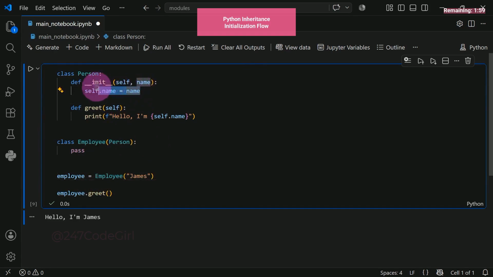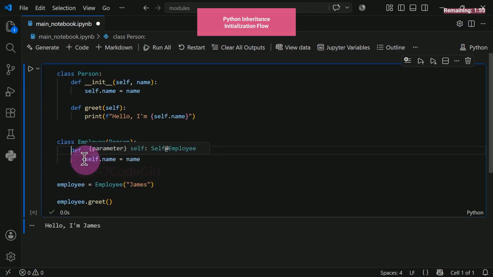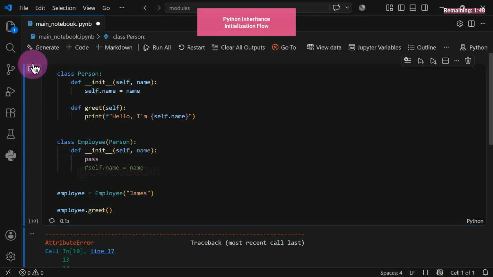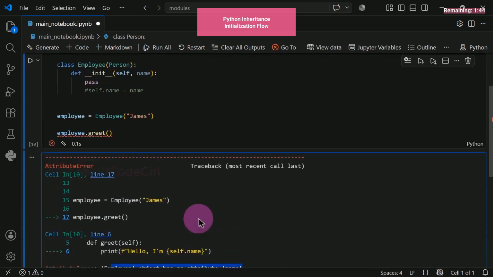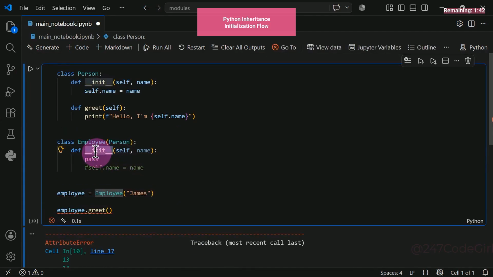Let's see what happens if we change this. I will define a custom init method inside employee. Then, I will comment out this line and add pass to keep the code running. Running it now throws an error. Employee object has no attribute name. This happens because we overwrote the parent's initialization.